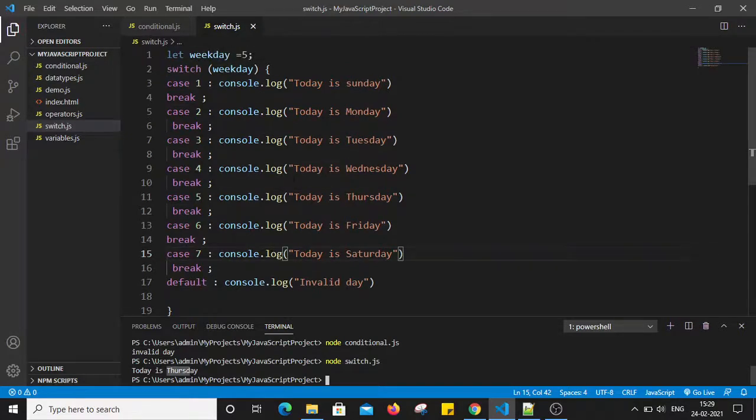So we can see here, if weekday is equal to 5, then it directly checked which condition matches. Case 1 is not matching, case 2 is not matching, case 3 is not matching, 4 is not matching. It is matching here, right? So case 5, it will print today is Thursday. That's why it printed today is Thursday.